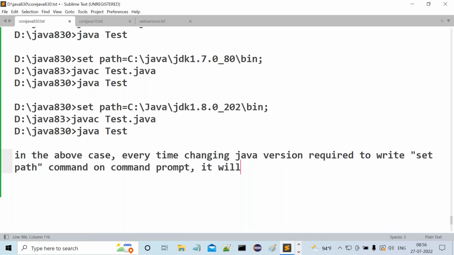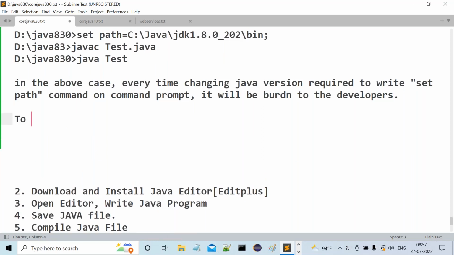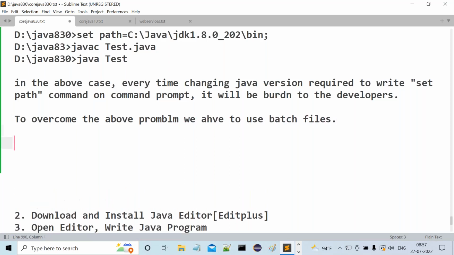It will be a burden to the developers. Am I right or not? All right, sir. So we need to go for an alternative. Then what is that alternative here? To overcome the above problem, we have to use batch files. What do we have to use there? Batch files. Right, sir. Then how are we able to use batch files now?